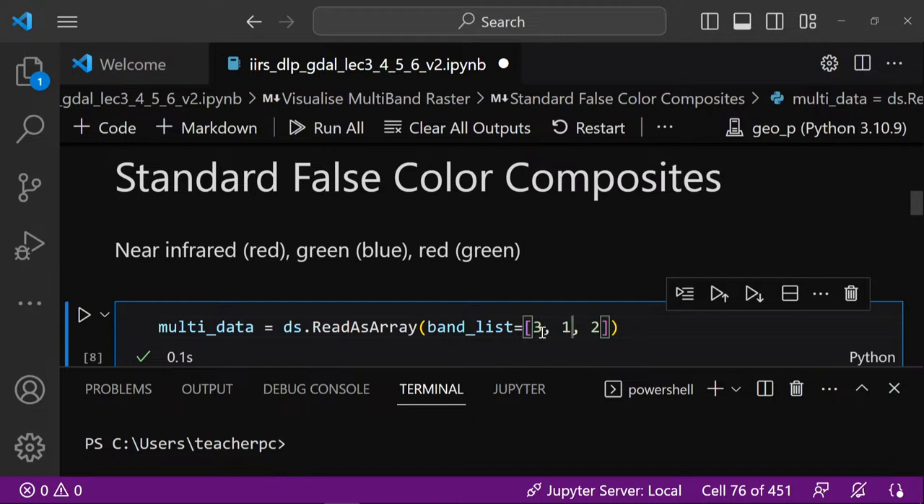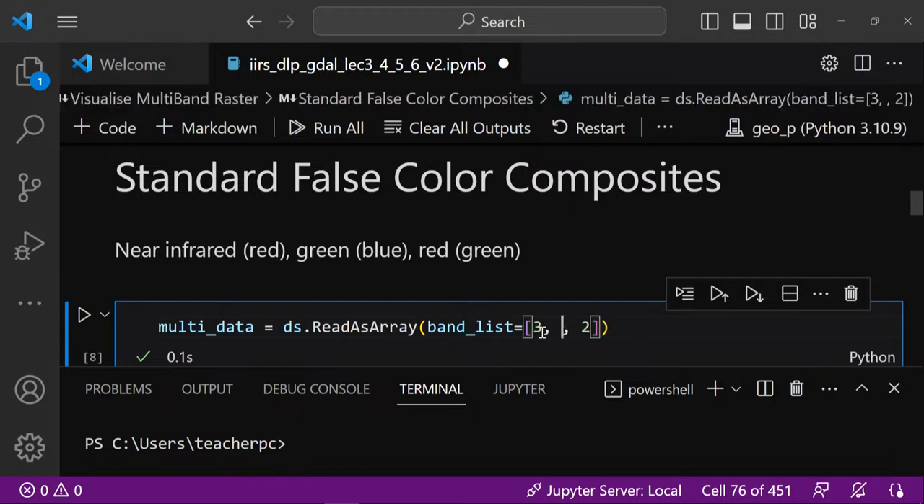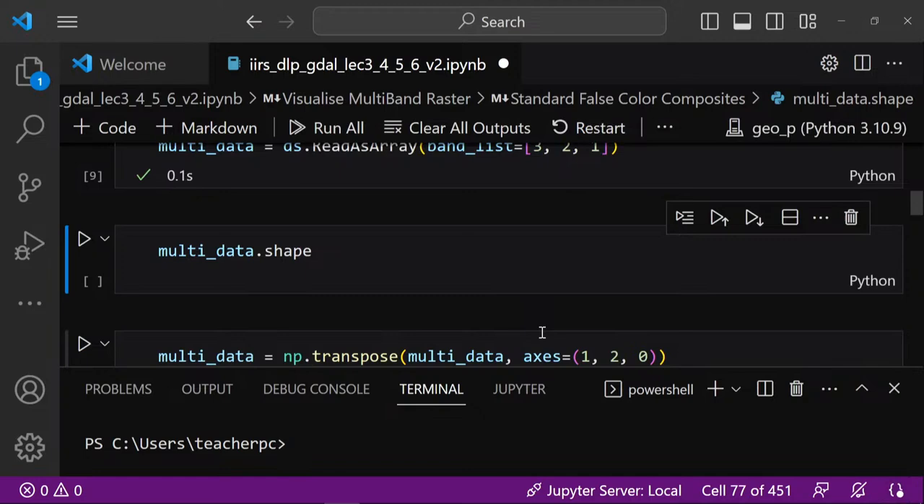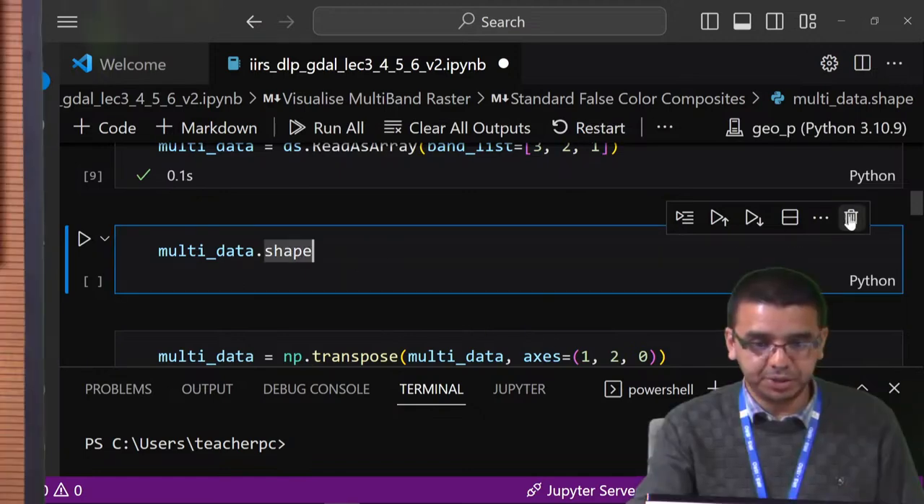So actually we are supposed to read it like 3, 2 and 1. Sorry. So NIR goes to the red band, and red goes to the green band, like band 2, and the last one, blue, goes to the blue. So if I do this, now suppose I visualize this all together.